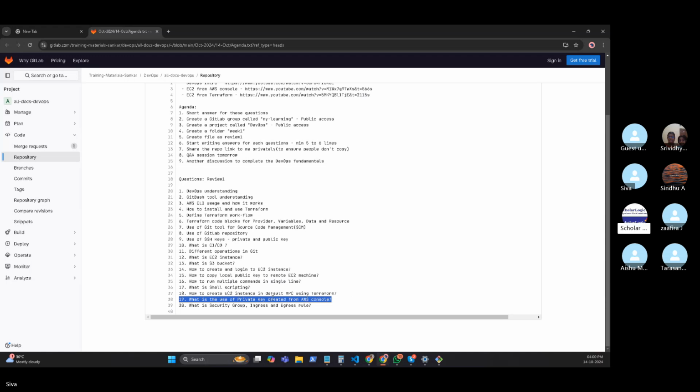Okay, what is the use of private key created from AWS console? This question is very straightforward. Anybody can answer easily.